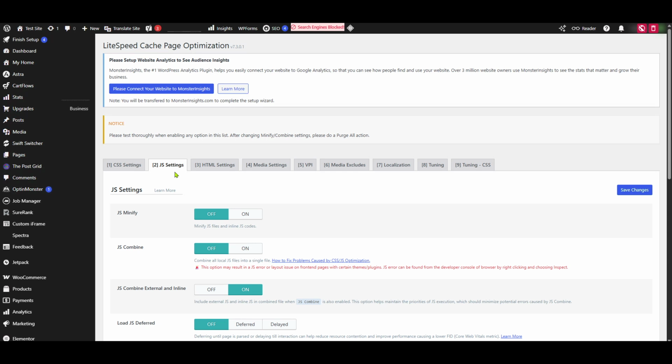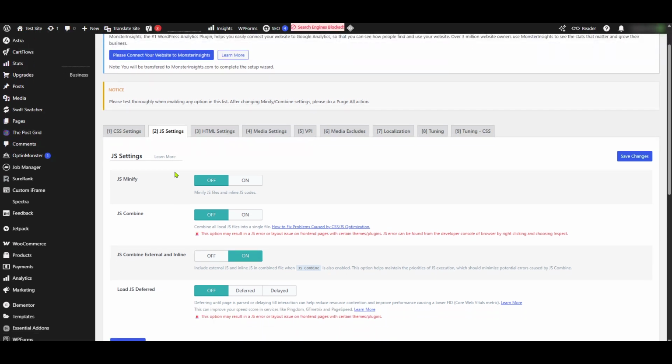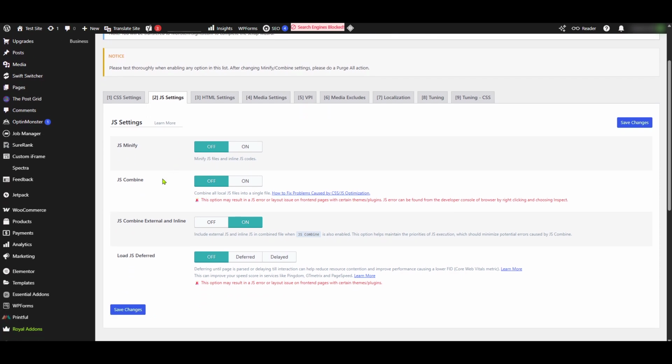Load JS Deferred. Click on Load JS Deferred, a feature that will allow you to defer the parsing of JavaScript files on your site. By enabling this, JavaScript files will be loaded only after the main content of your web page has finished loading, thus improving the initial loading speed of your site. This helps in providing a better user experience as the content becomes visible to site visitors much earlier.